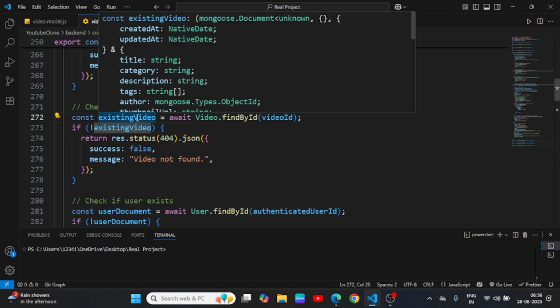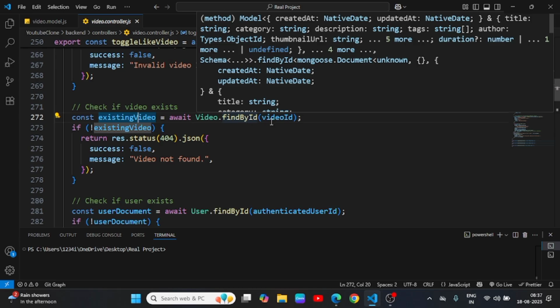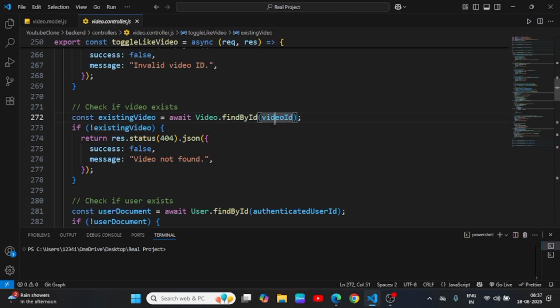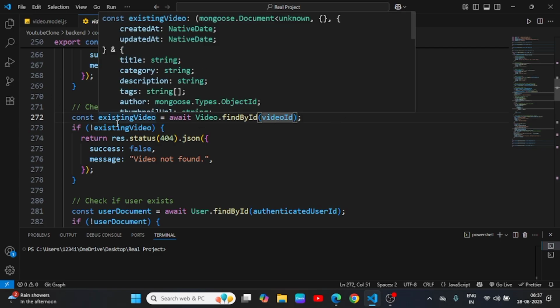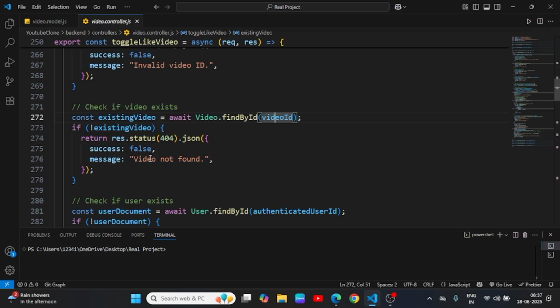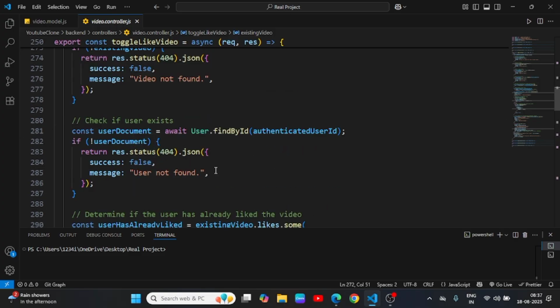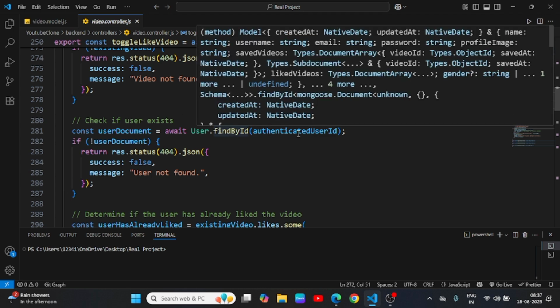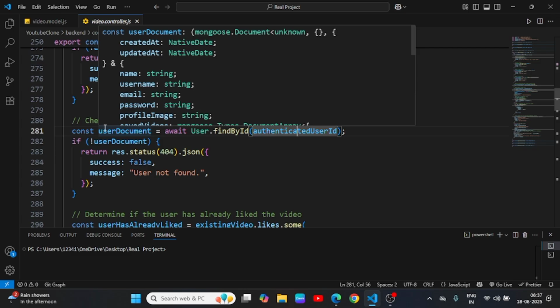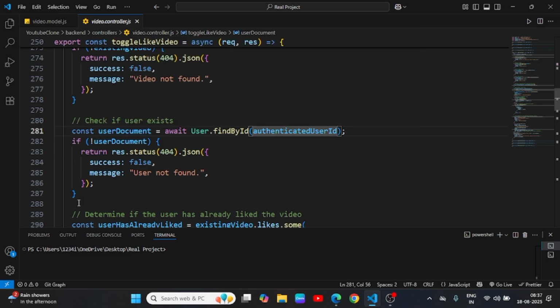For existing video, this is a variable name, and I'm using findById. I just pass the video ID and I'm looking inside the video collection. If it matches, that means it's true. If not, return this message, video not found. Then I'm also checking that the user exists, whether the user who is liking exists or not. With this block of code I'm using findById. If the ID matches a user document, it's true. If not, send the message.